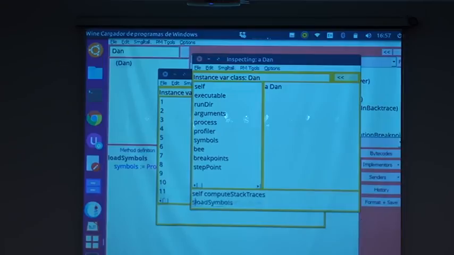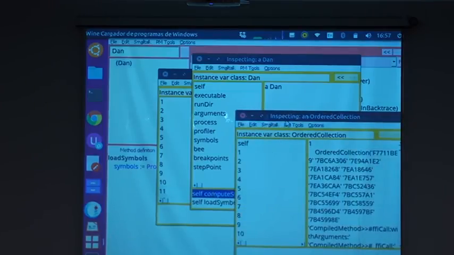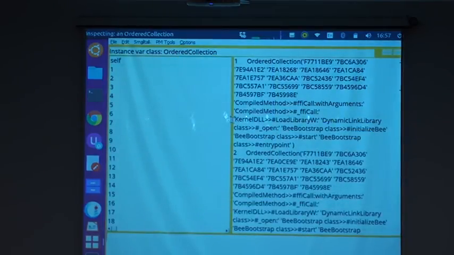Yeah. It's going. So it's going to take a while because this is not very fast, but it's going to load the symbols. That's done, and then we can again compute the stack traces. And now what we are seeing is that we have names there.